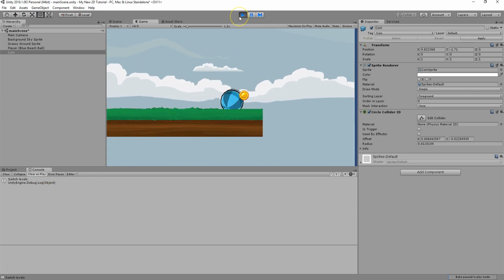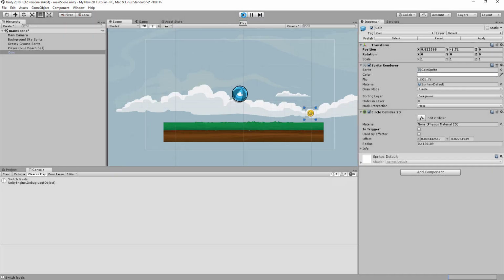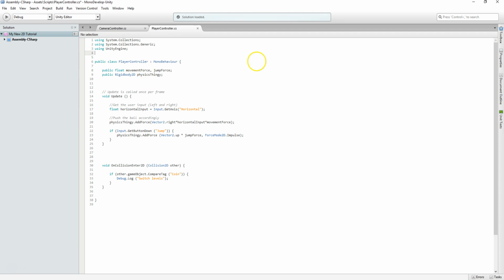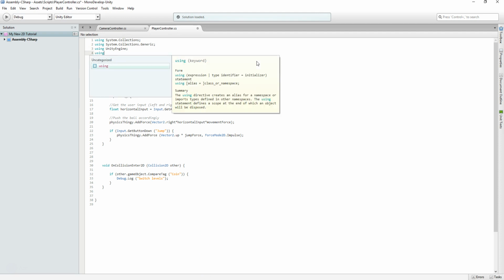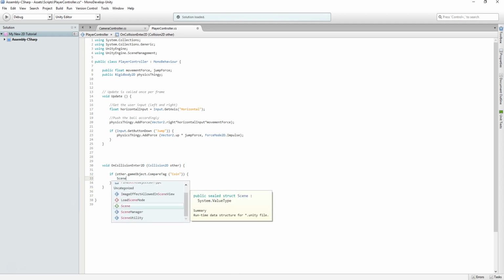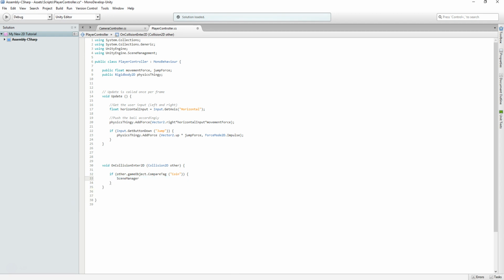Okay, so now let's actually do it. So I'm going to save my scene. We're going to go back into here. And the way in which you switch scenes is you say using UnityEngine.SceneManagement. That's going to import all the methods from that class. And down here, we're going to now use the SceneManager, and we're going to call on the method LoadScene.